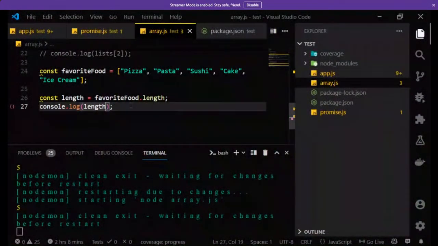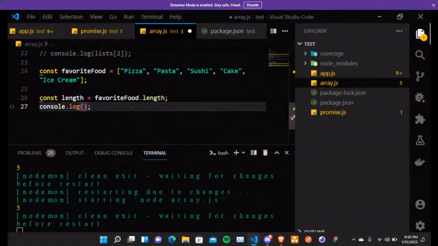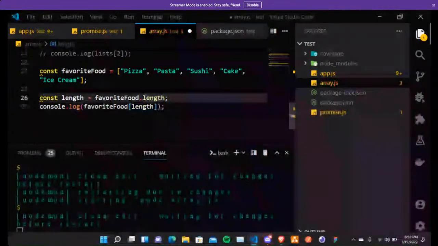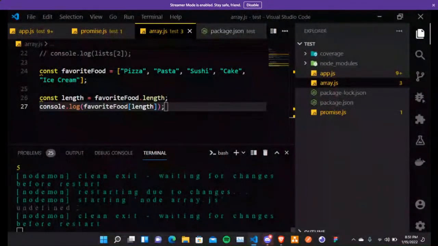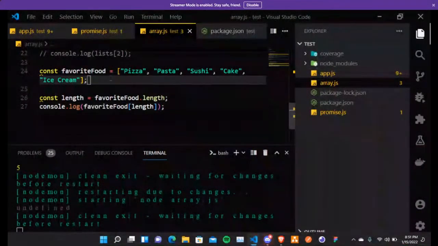Now this 5, I want to pass it as the index of my array. So I'm going to say favoriteFood and then pass in our bracket, and then I pass the length inside like that. We know that length is 5, right? So let's hit save. What do we get in the console? We're getting undefined. How is that possible? Of course, the length of our array is 5, so we should think we should be able to get the fifth item out of the array.